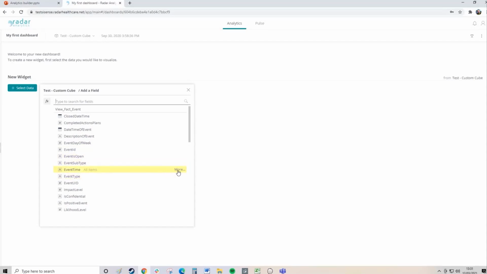You've also got the option on the right-hand side there to pick more. So for example, if I wanted to choose event ID, but not a sum, if I click on more, it's going to give me different kind of aggregations. So I can average it, min it, max it, look at the median.